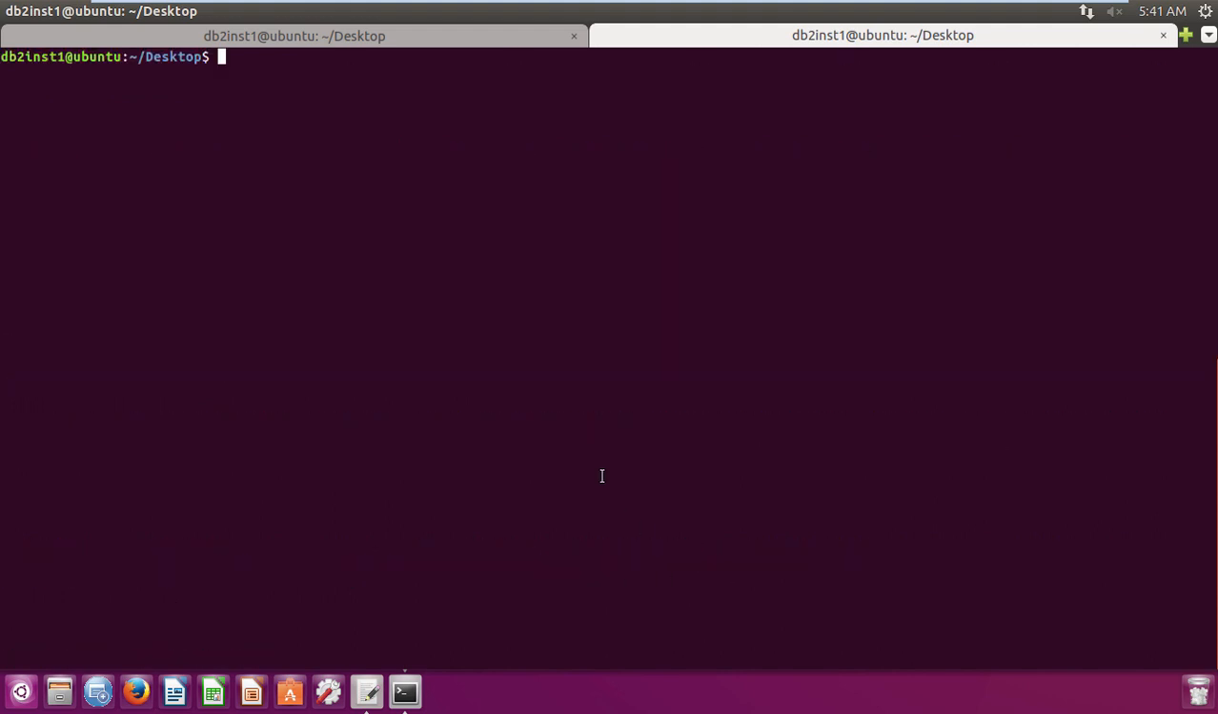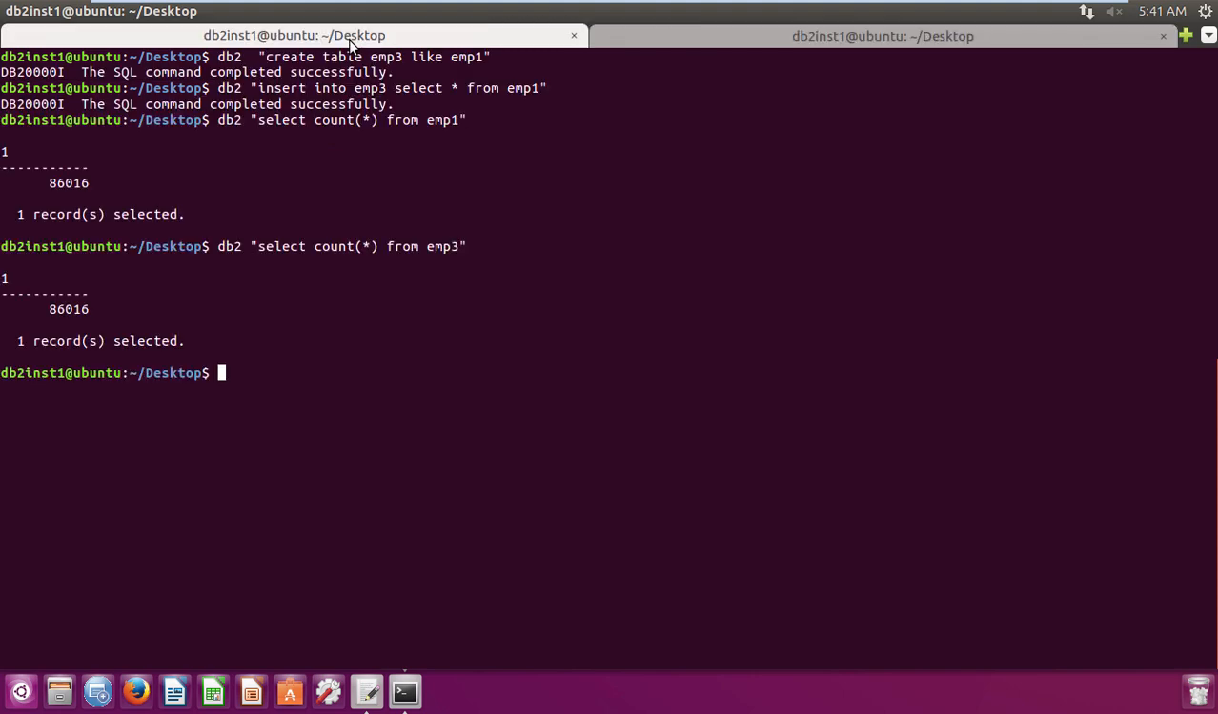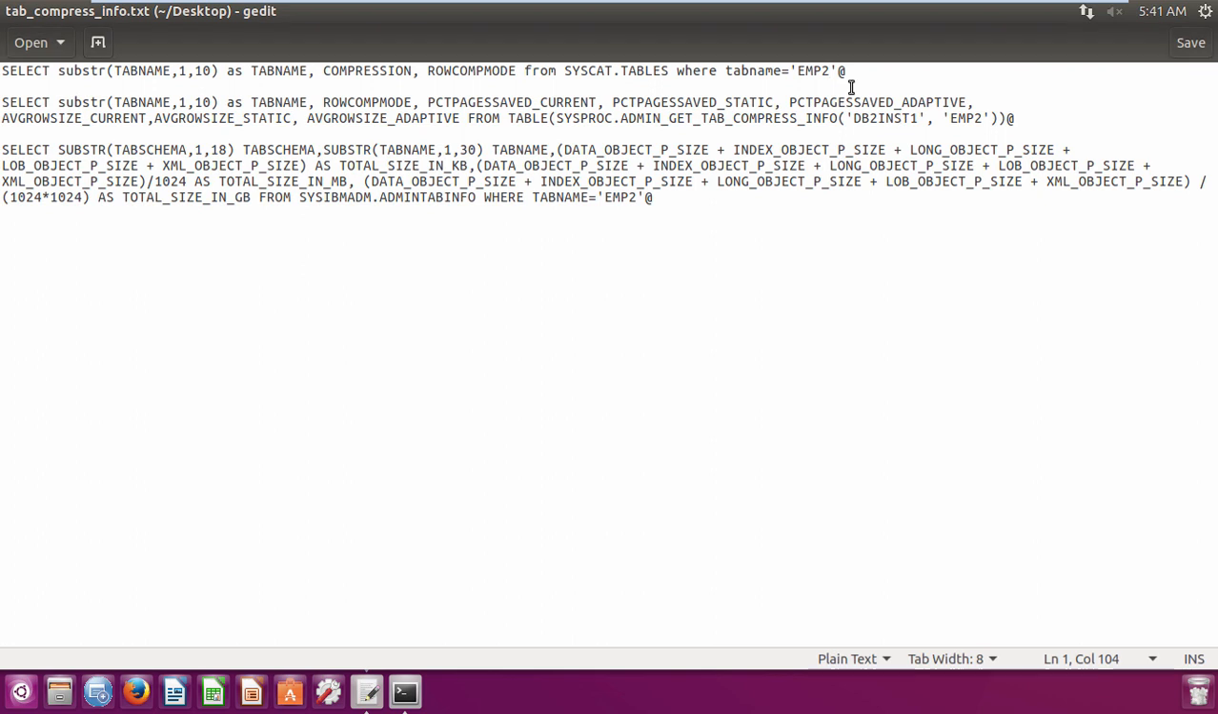Okay, so we need to first enable this table EMP3 for a compression type, and we can do that by writing this alter table statement. So I'll say alter table EMP3 compress yes adaptive, or you can just write compress yes, enter. Now this table is enabled for compression, the table EMP3.